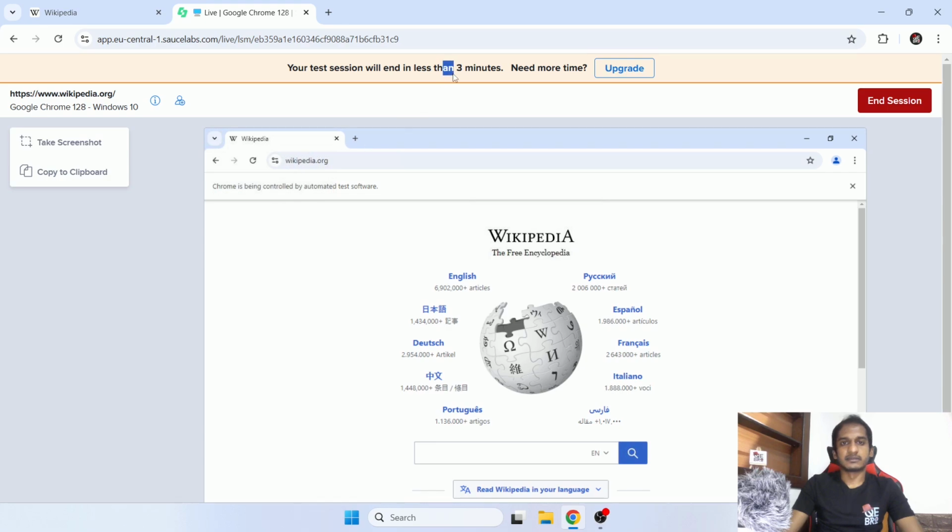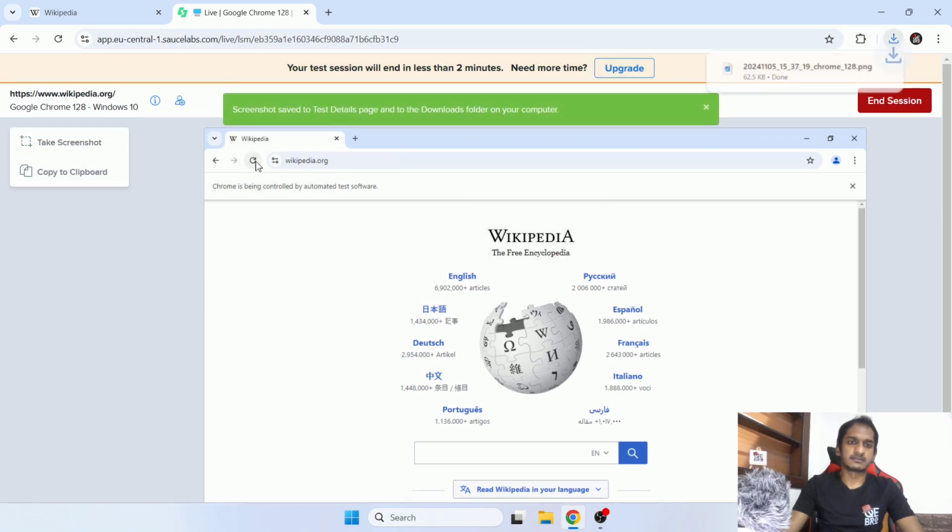The session might end within 3 minutes, and if you want to conduct more testing, then from time to time you need to reopen it, and the whole period is only 59 minutes, and at once you can have a session only up to 3 minutes from the free trial. Then if you check the features, very limited. You can only take the screenshot.